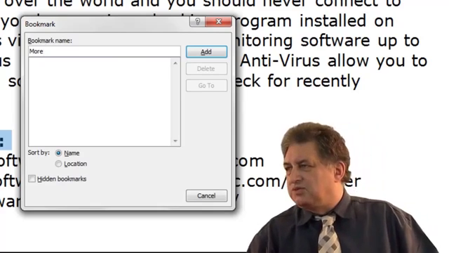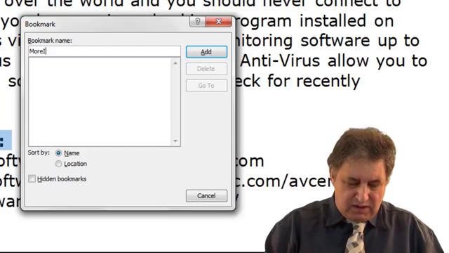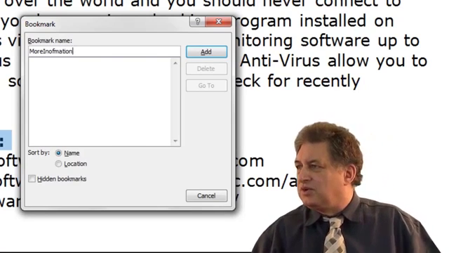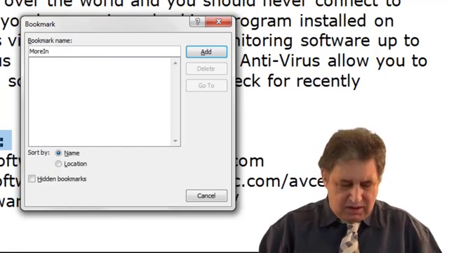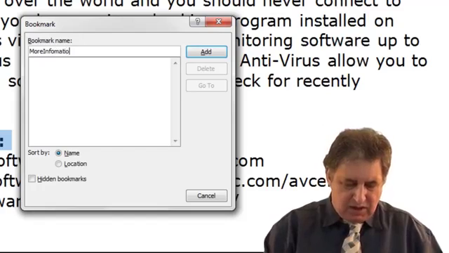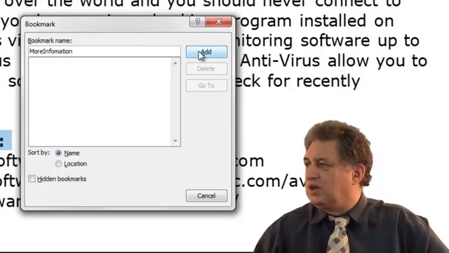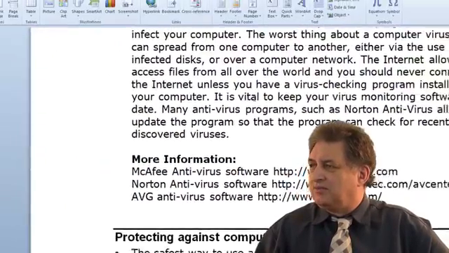Now you can't have spaces within a bookmark, so I'll type in the word "more", then "information". You can have underscore characters if you want to, and I'll just correct the typing there: "information", so "more information". So that's the name of our bookmark. To add the bookmark, just click on the Add button, and that's it.